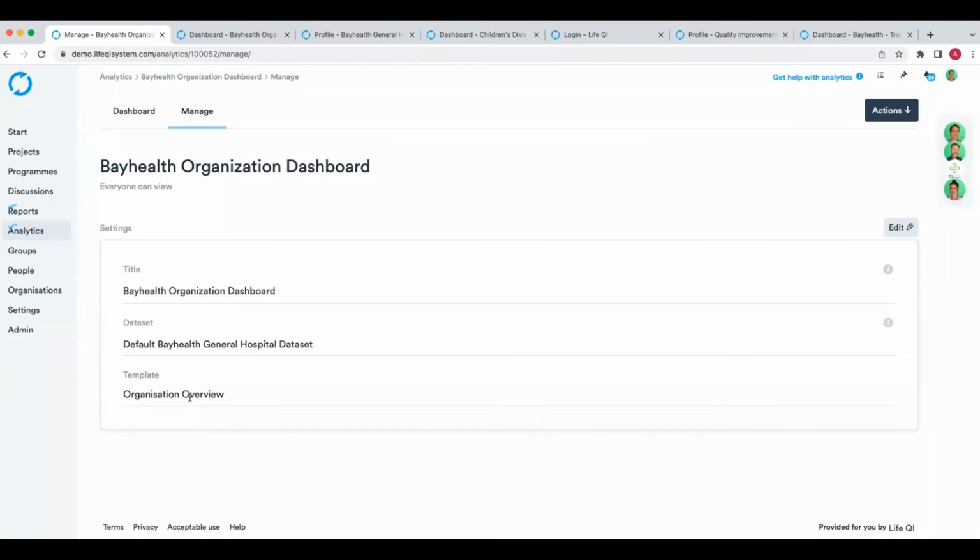Those templates can be edited by administrators, so any of you with administrator privileges would be able to do that for your organization. If you need any help with that, then please reach out to your success manager or to our help team, and we'll be happy to assist you.